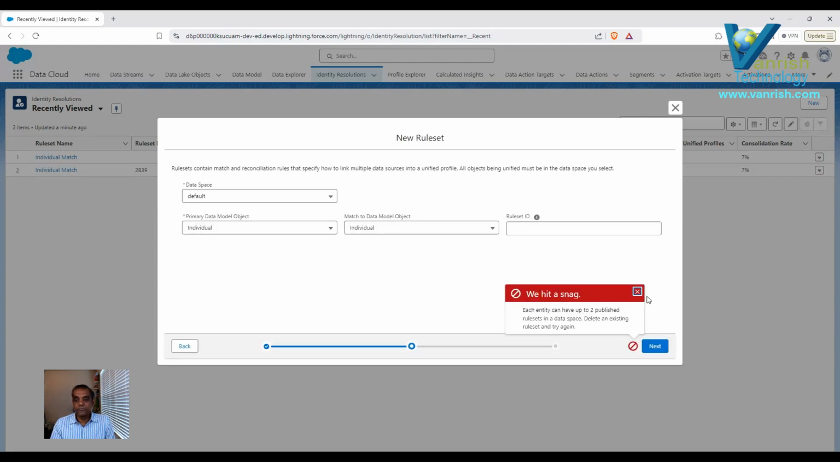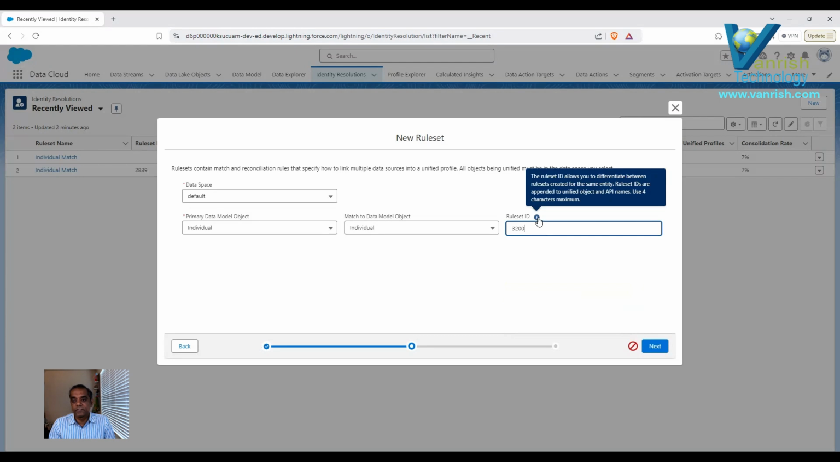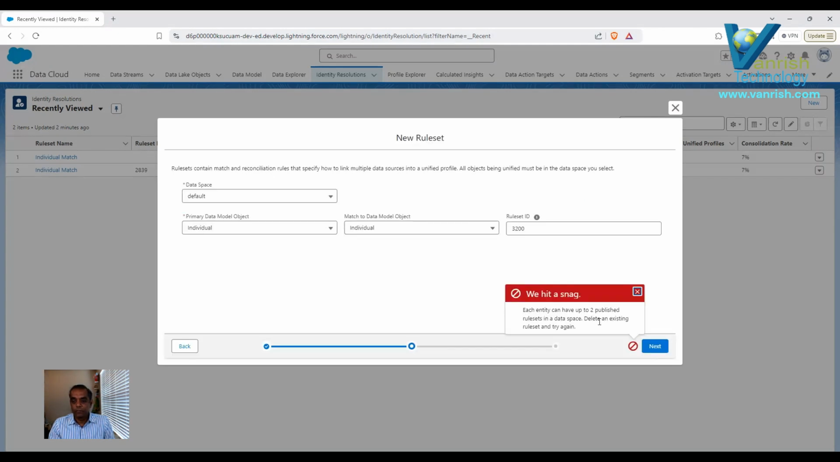Okay, so it's asking, there's already one blank rule ID there. Generally it asks for a 4-digit number, use 4 characters. So I start with 3200, any random number you can take, and then you can click. Okay, so we already have some rules over there. Since I created these, that's why it's asking. I have already created two rules.